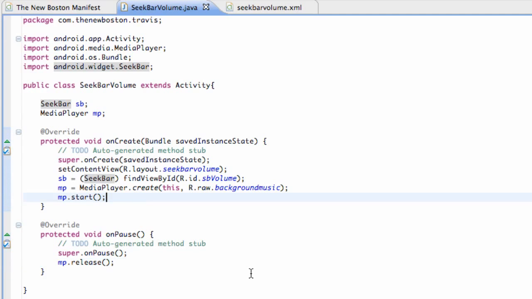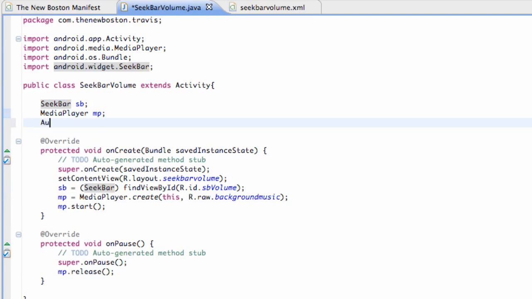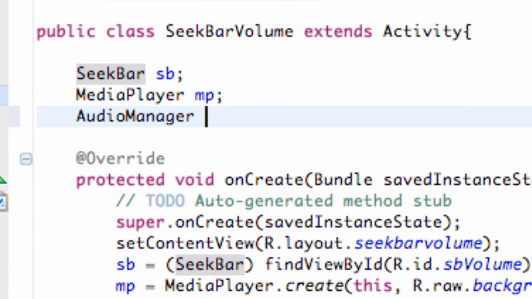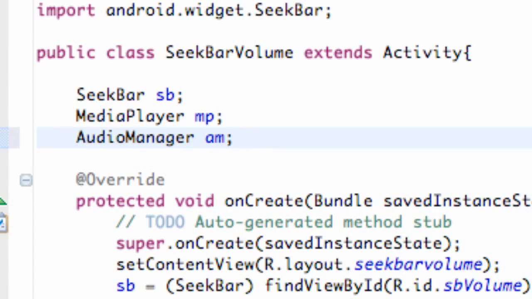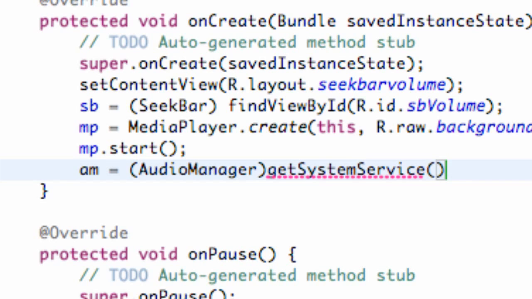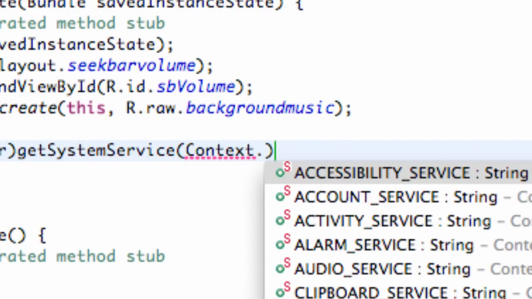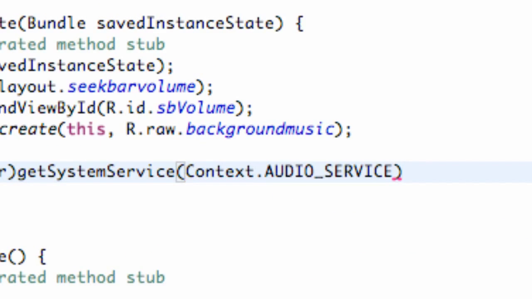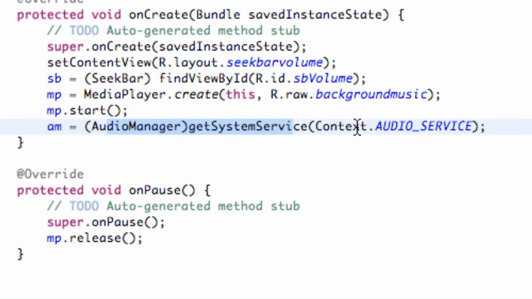And how we're going to handle our volume is through something called an AudioManager. So we're going to set that up above our class, and we're just going to say AudioManager AM, something like that. And after we add our imports, we're going to set up our AudioManager. We're going to set this equal to the basic setup, and we're going to say get system service, and we're going to refer to Context.AUDIO_SERVICE. So now we can mess around with the audio of our application and our activity and all that good stuff.